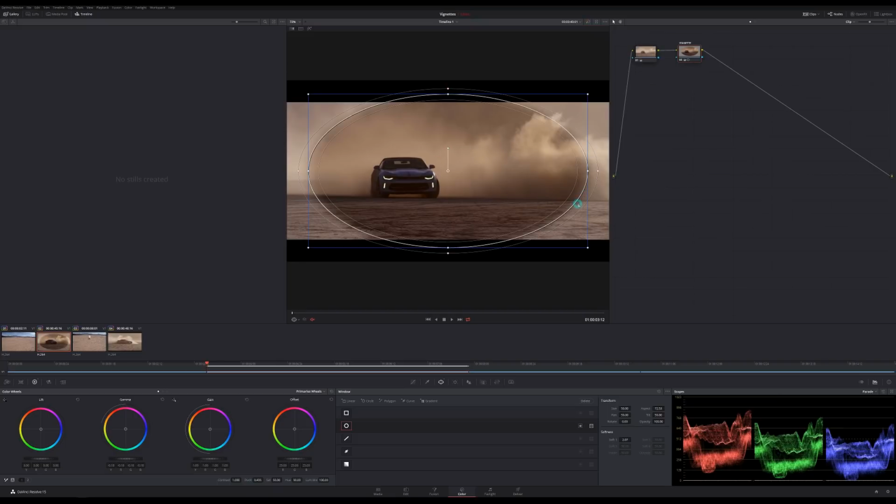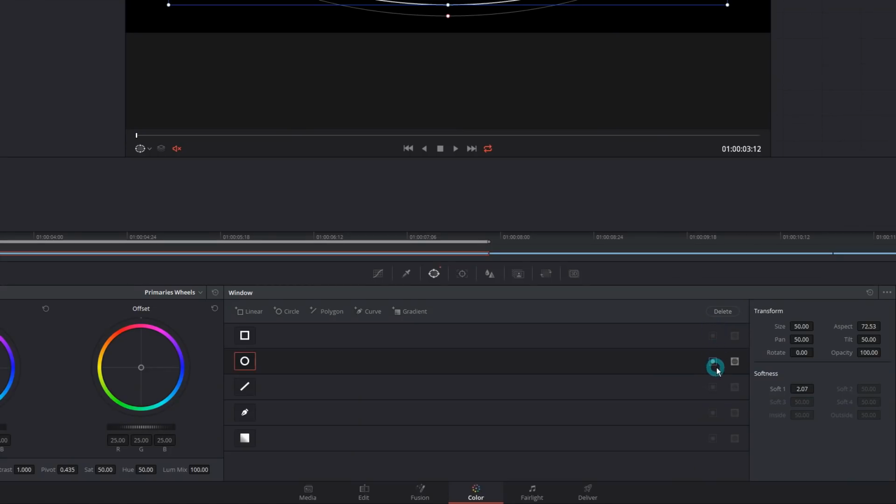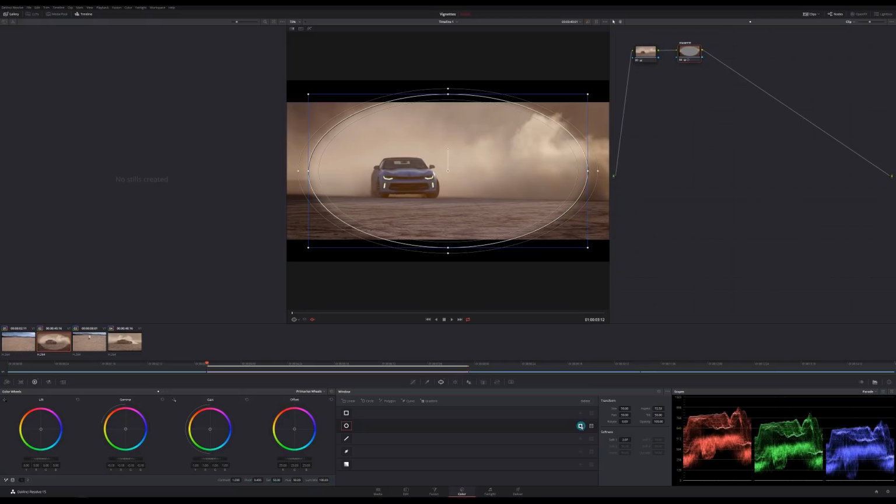An easy fix for that is to go down here to our windows, and there's a little button right here that looks like a circle inside of a square. If I click this once, watch what happens. It inverts that selection of that window. So now it's darker on the outside, and basically nothing is happening on the inside. And now if I click over to our other node, that'll get rid of the outline and we can see what's happening.